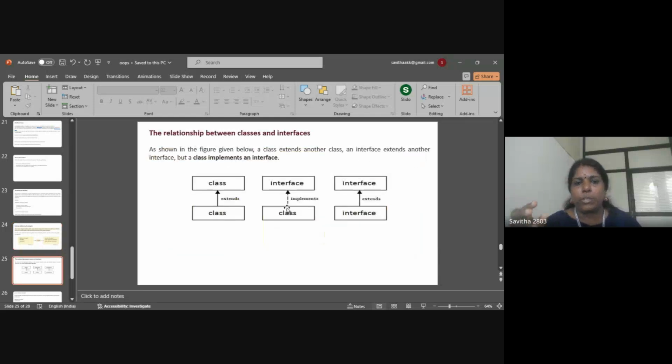So the relationship between classes and interfaces: a class extends another class, is it? When an interface is involved, a class implements the interface. That is the keyword we use. Extends is the keyword we use for the inheritance property, where one base class is extended by another class generated from the previous class. That is the keyword we use, extends.